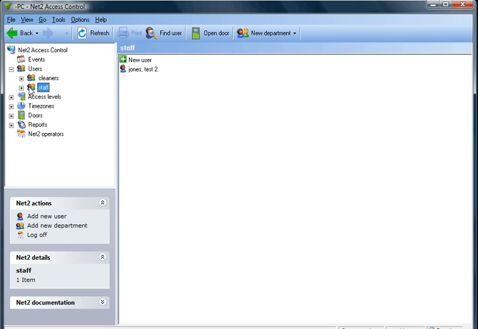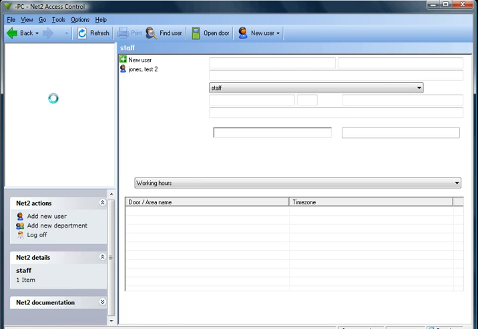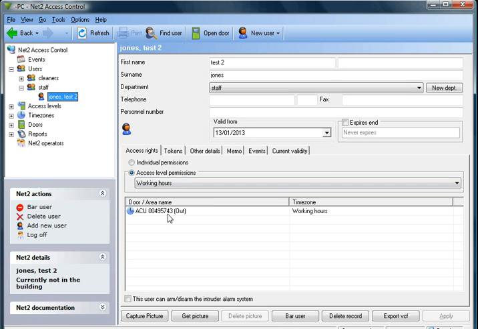Now if we open Jones, we can see here that she's allowed to go through this door during working hours. Now what I'll try and touch on in my next demonstration is using individual permissions, which I'll explain in the next tutorial, and how that can be an advantage to you, especially if you've got, for example, a company secretary working for the director who might need access to the director's office, but you don't want to make too many access levels.